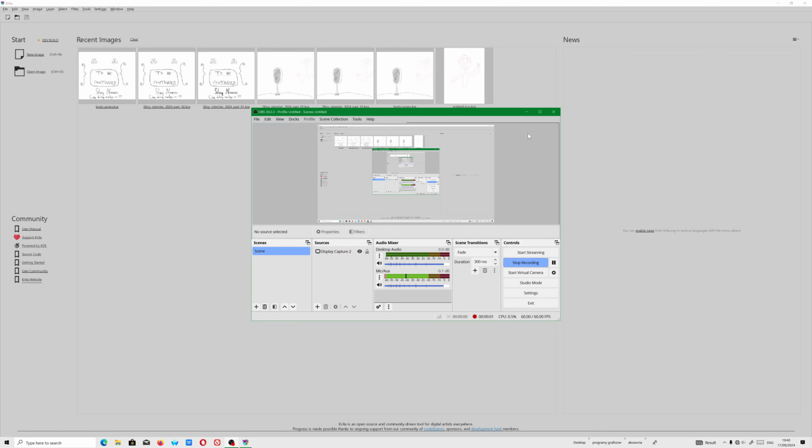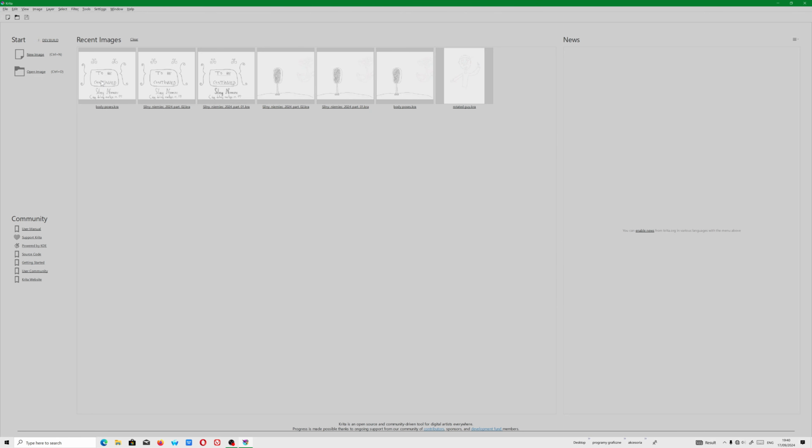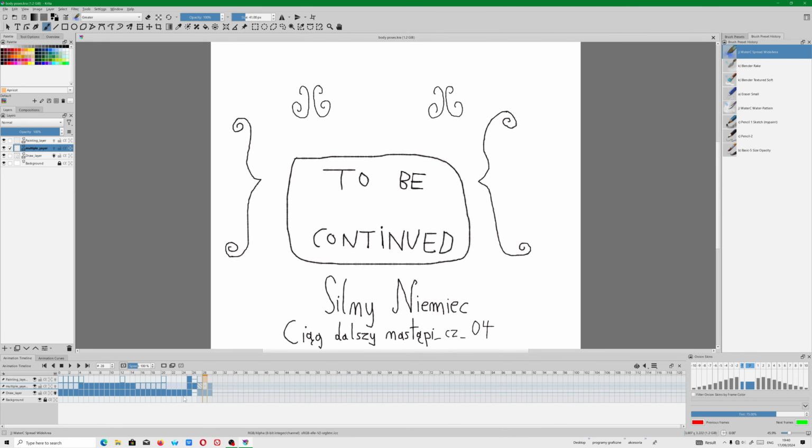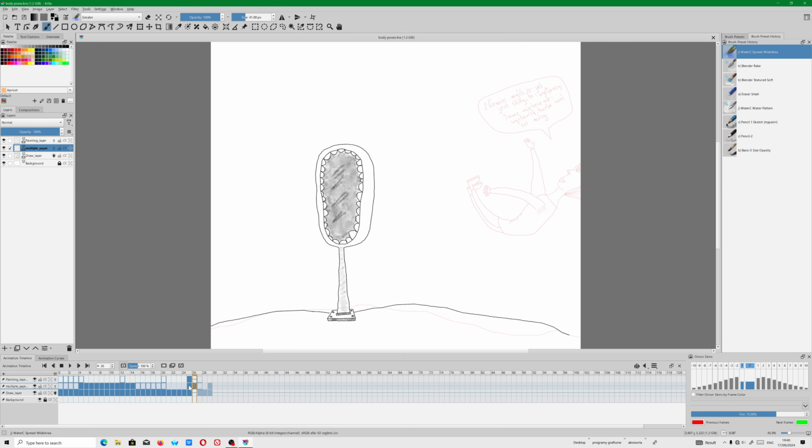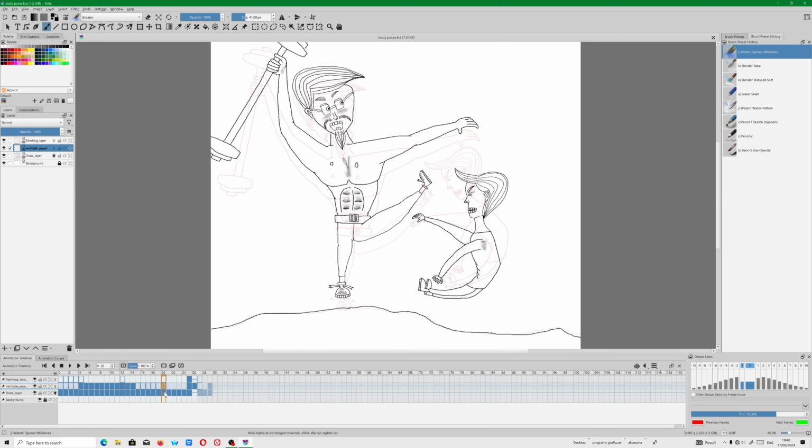Hi people, today I wanted to show you something very important so you can speed up your workflow. Actually, I consider it to be important.